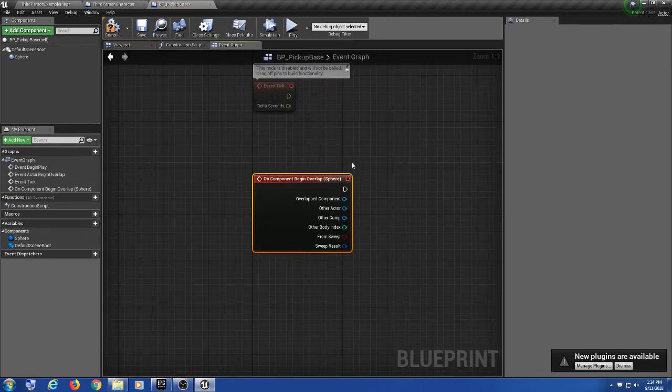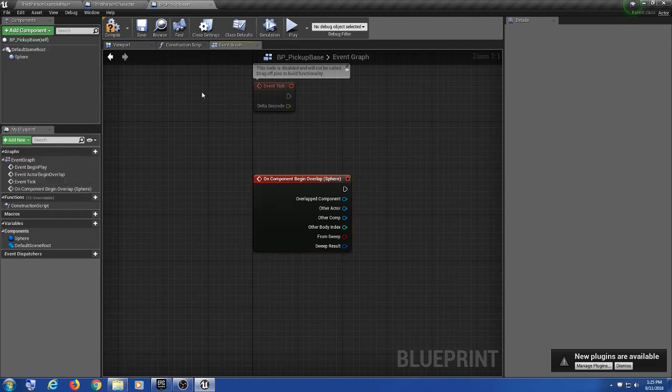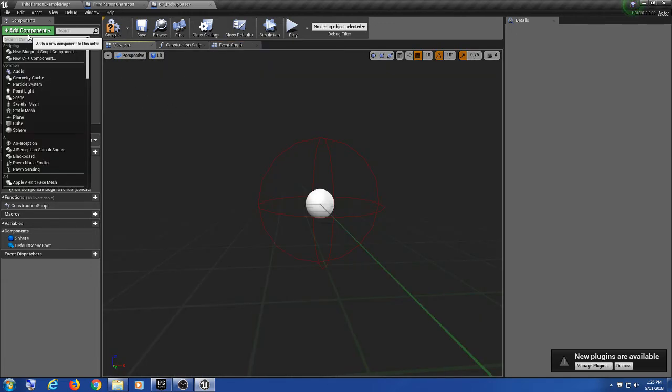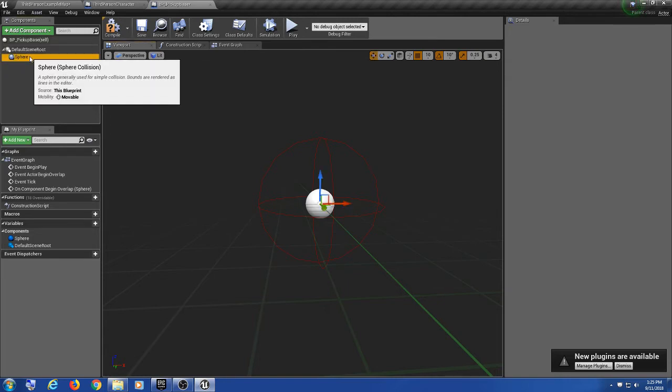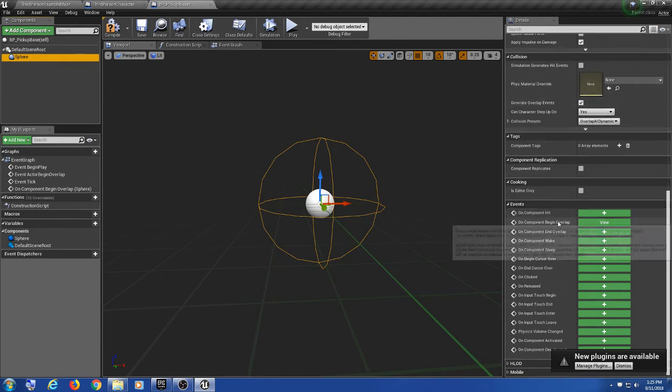Can't figure out where the search bar is for sphere. Oh, you have to click on add component and then type in sphere collision. Oh, thank you. Yeah, one more time. I'll go back to the viewport. Add component, type in sphere collision. Click on it here. And in the bottom right corner of the details panel, you want to look for an event called on component begin overlap and click it.